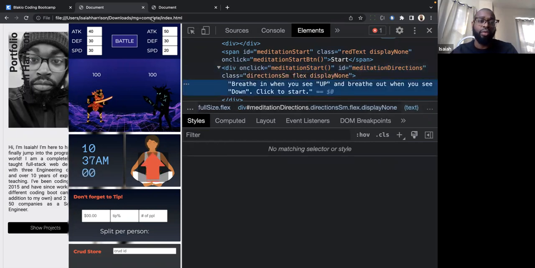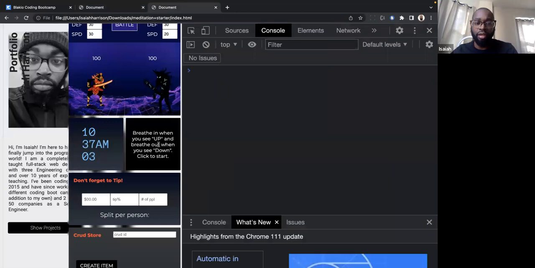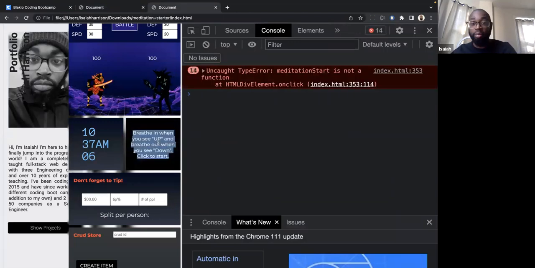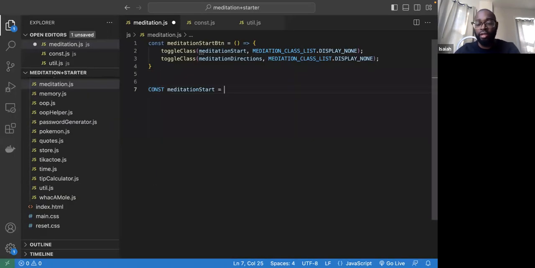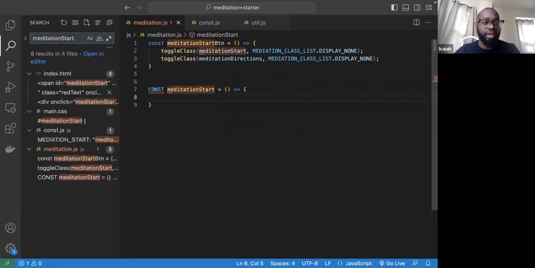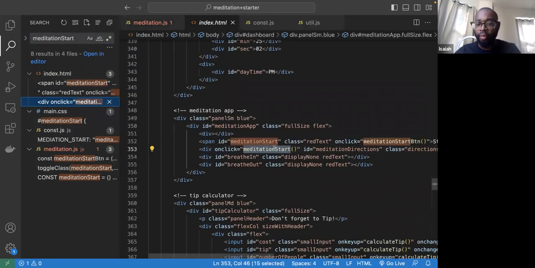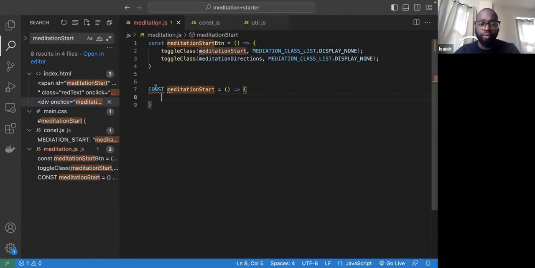So let's go back here and let's actually get that done. If I click this, we see the error. Mediation start is not a function. And obviously it's the exact same situation as before, where it's defined inside of the HTML, but not inside of the JavaScript. If I do this, I can see that the reference is here, just onclick right here. And that's why we're getting an error. So let me do this. Okay. All right. So I'm just going to console log hey, just to make sure I got everything right.